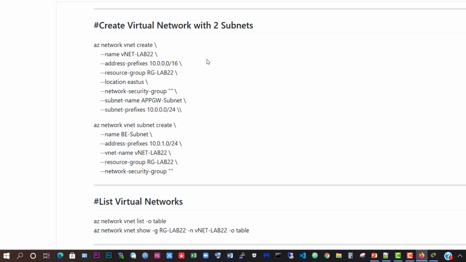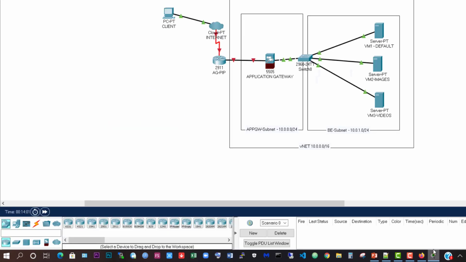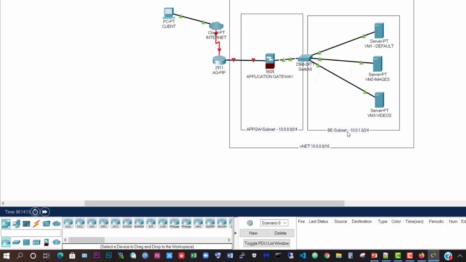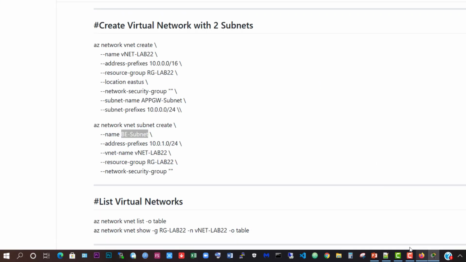And next we're going to create a new subnet, and we'll use the same command, az network, which is the main command. Then we have the subcommand vnet, and this time we're creating not just the VNet, but the subnet inside the VNet, and that's why we have create, and the name would be backend subnet, which is exactly what we have here, where our servers are going to be located. And we have the address prefixes, which is going to be the IP address range of our devices in the subnet. And then we have the virtual network name, which is going to be VNet Lab 22. We'll place that also within the same resource group, and the network security group we'll just leave empty.